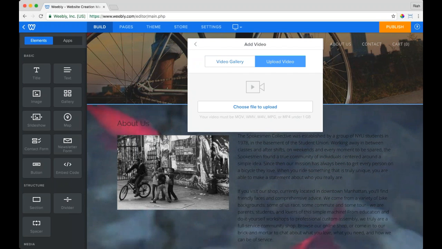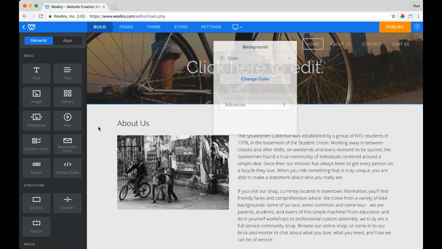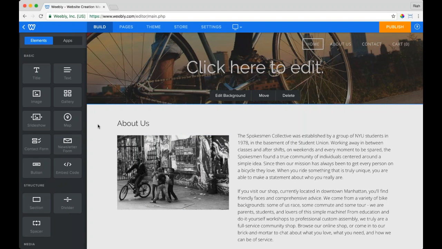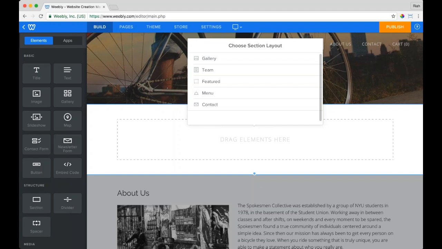I think that's a little bit too busy, so I'm going to go back to color and exit out of there. So if I wanted to add another section, the section element is over here on the left, right under structure. Pick it up, drag it on, right above this section, and it adds a new one. As you can see, once I drag it on, it prompts me to add a layout.